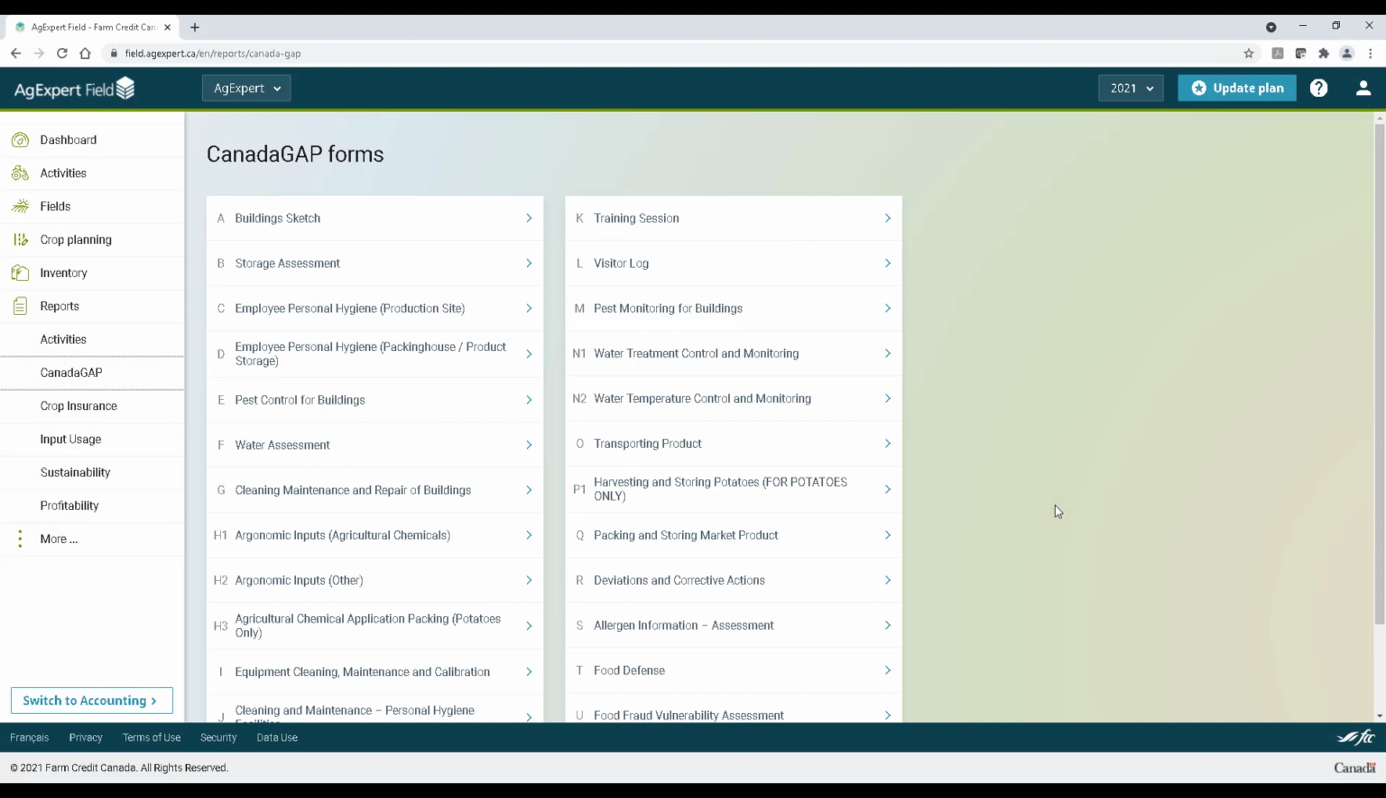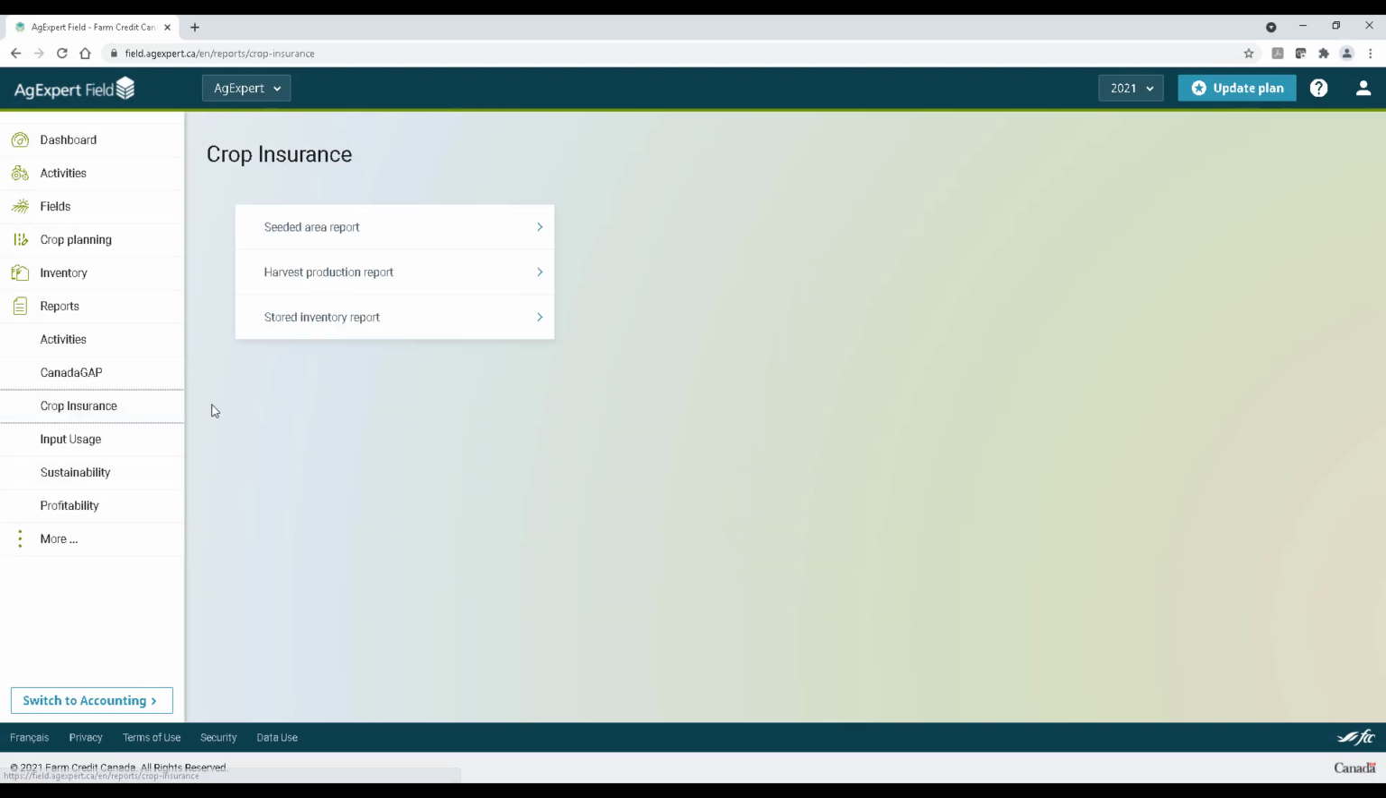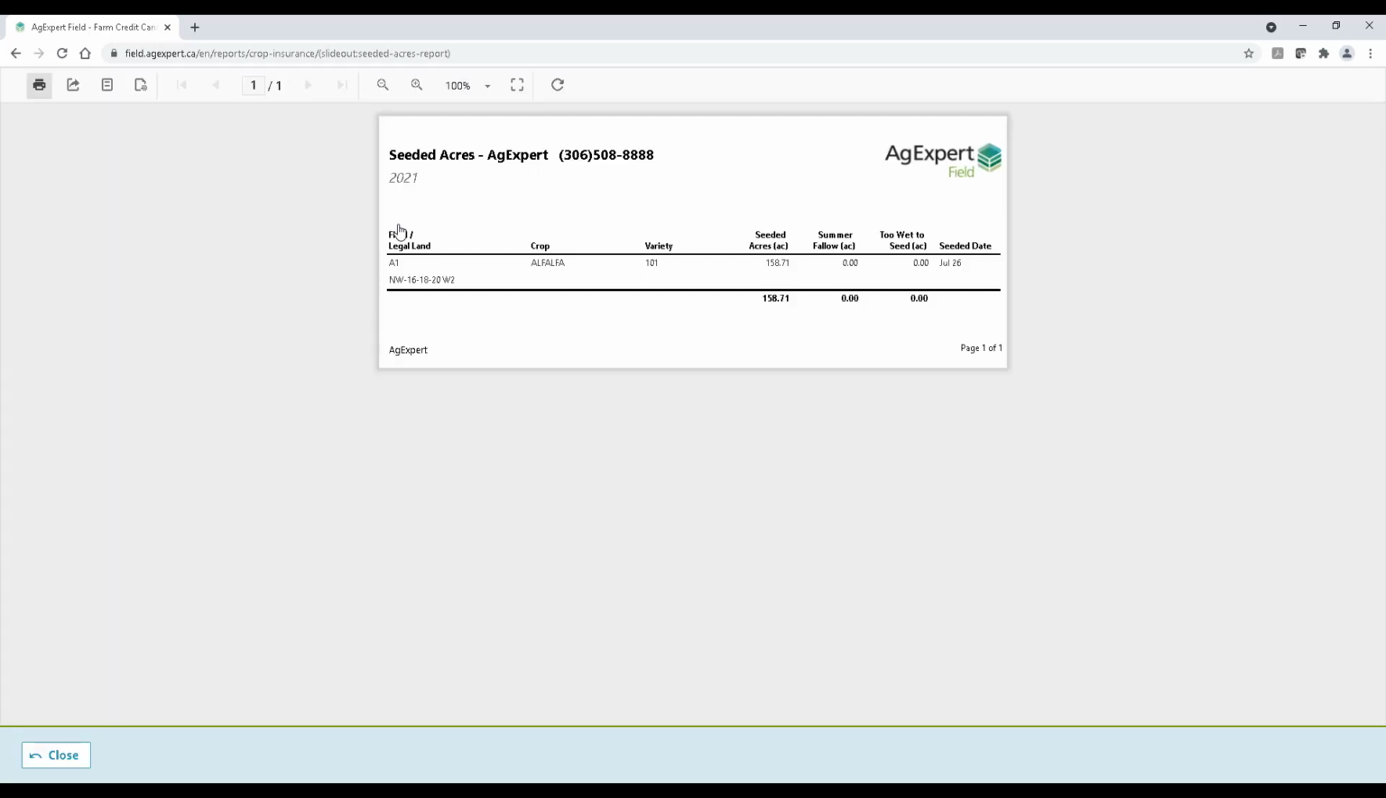Moving on to the next report, Crop Insurance, is where you can generate a crop insurance report for seeded area, harvest production, and stored inventory. Simply generate the report by clicking on the one you want, and then you can print and transpose it as need be onto your provincial form. How long did that take?